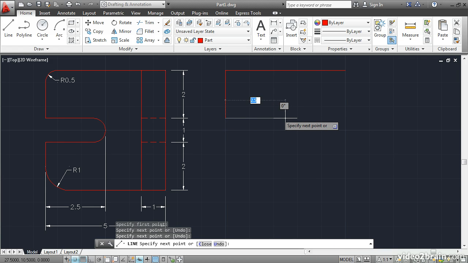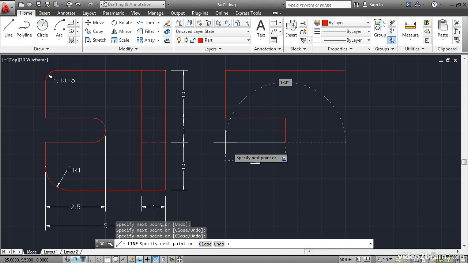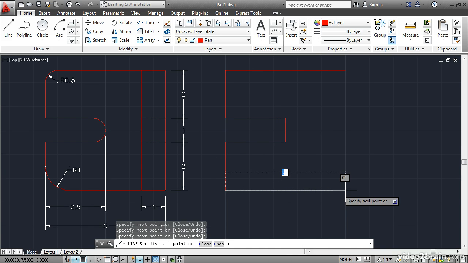Move over to the right, and this is dimensioned at 2.5 units in the diagram. So I'll click right here. Move down 2 snap increments, so I have a distance of 1. I'll just click right here. And I'll just continue clicking and drawing this very simple diagram using grid and snap.